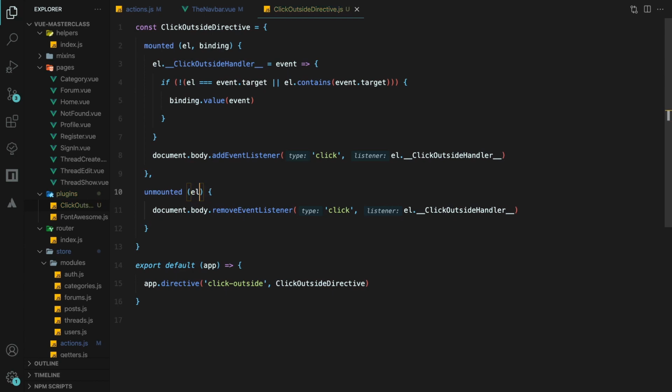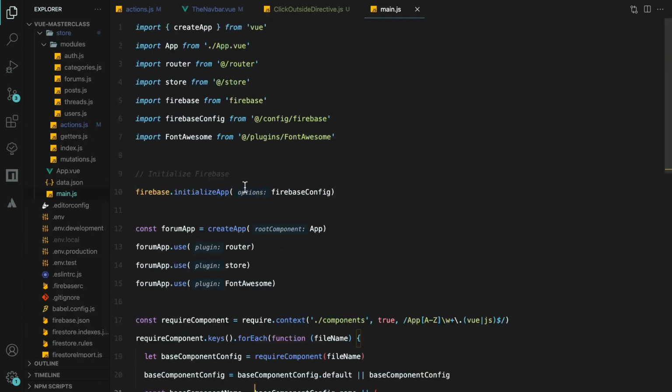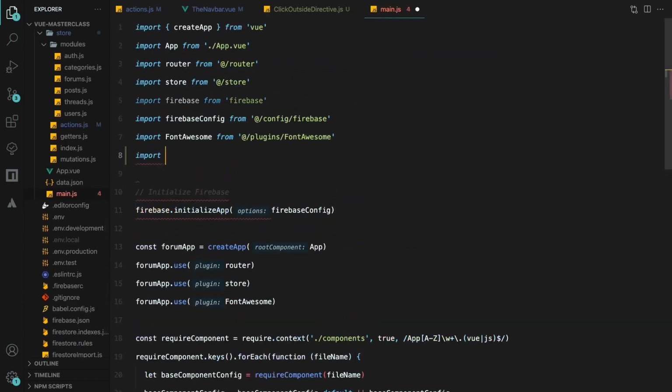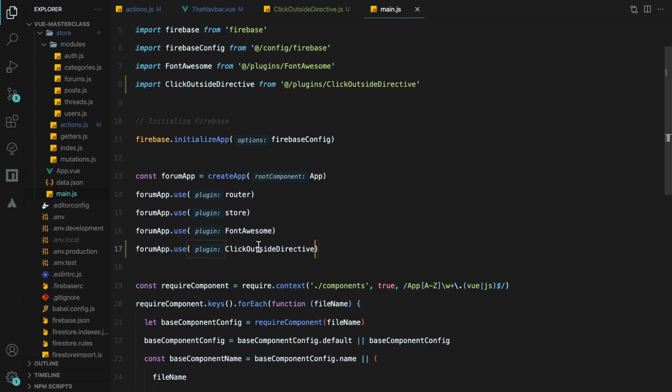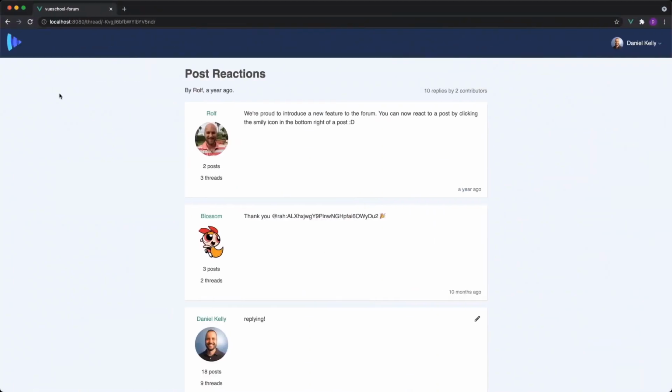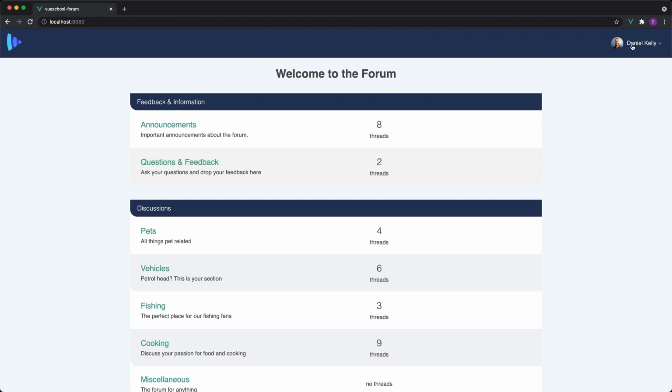Great, that should get us a working custom click outside directive. Let's go over to main.js and use our plugin, and we should be good to go. Back in the browser, we've got a dropdown that closes as expected. If you want to know more about custom Vue.js directives, you can read up on the official documentation provided in the links below.